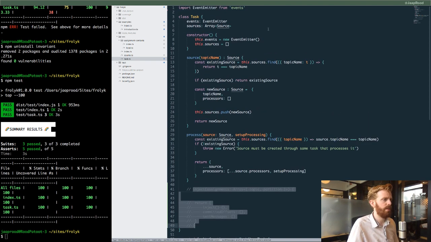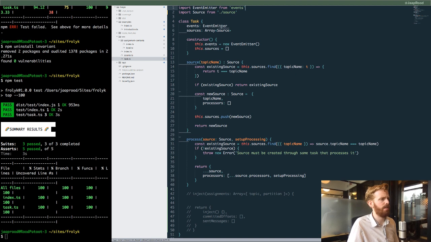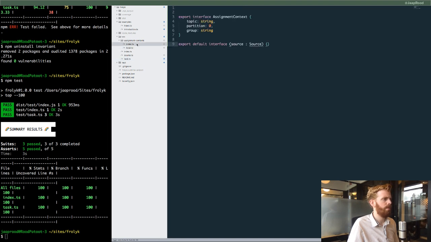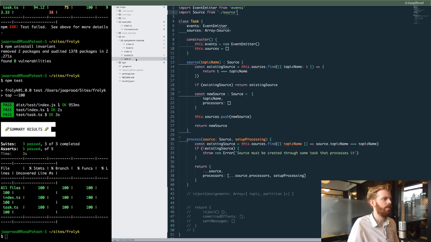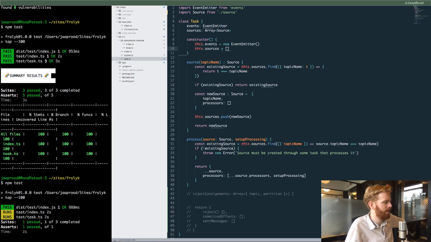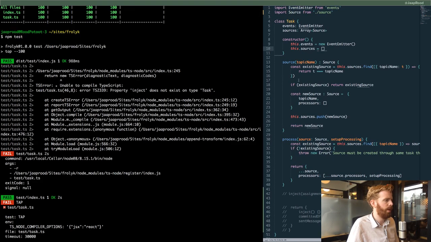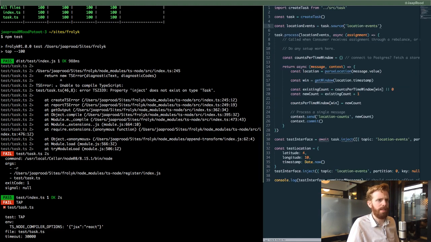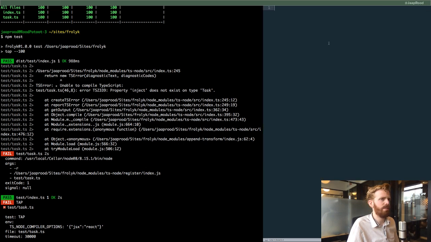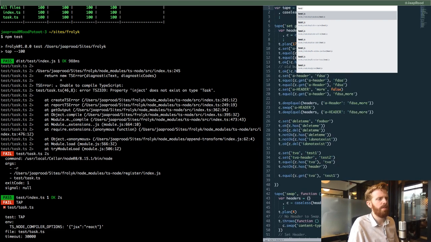Let's comment this out for a sec, because otherwise code coverage is not going to like me. Source imports source from source. Okay, let's see if that works. I don't think it's going to work because Sublime is drawing squiggly lines just about everywhere. Inject does not exist on type task. Oh, because I'm actually writing the test for it. Let's not save that for now. Task.